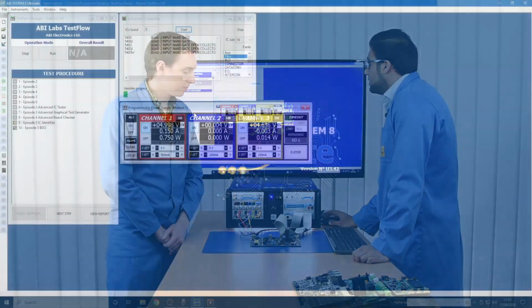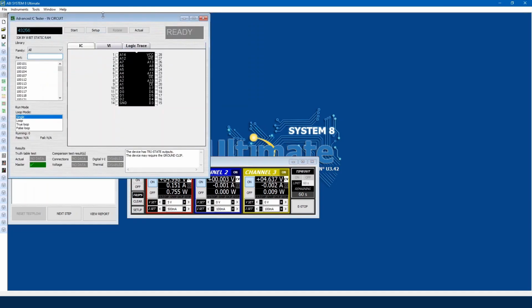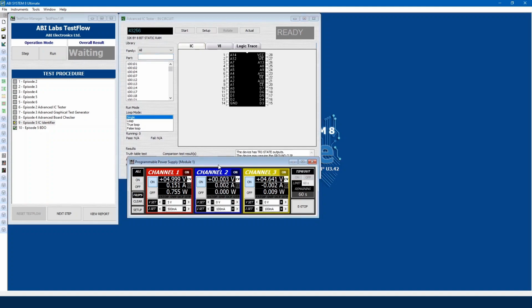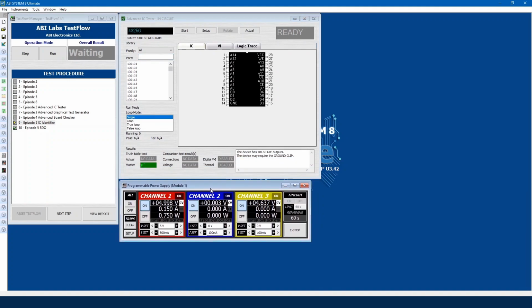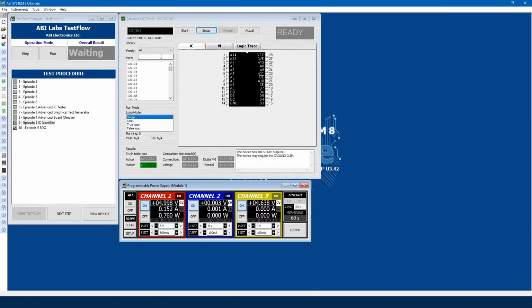Right. Yeah. So let's close this instrument, open up the Advanced IC Tester over here. So the Advanced IC Tester we covered in an earlier episode. If you'd like more information about that specific instrument, you can watch this video here. And in that video, we looked at the different tests available and how they work. So let's have a look at our instrument. We're going to make sure everything is set up correctly. Okay, and then we can select our device.